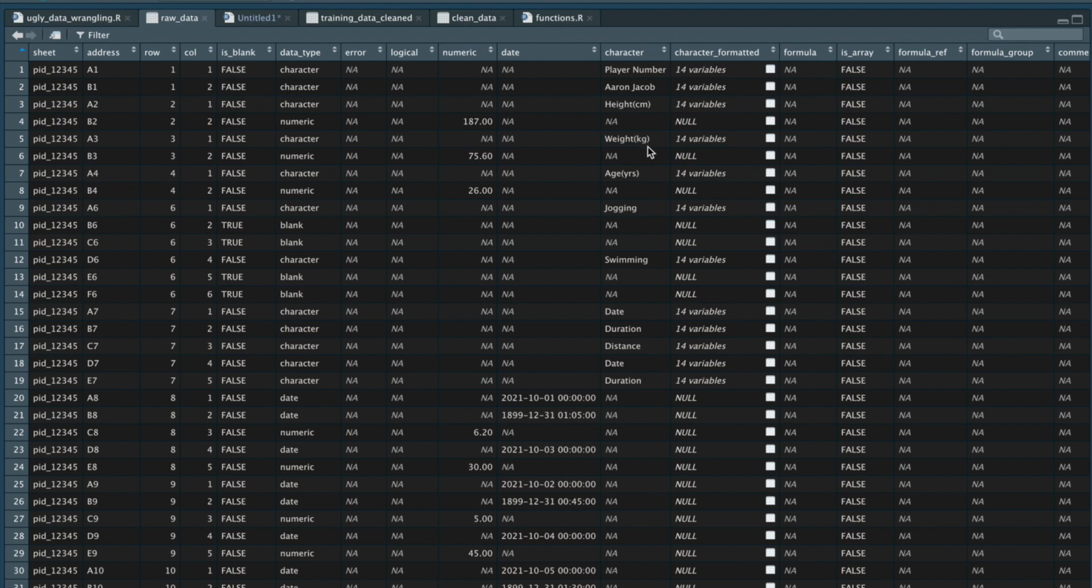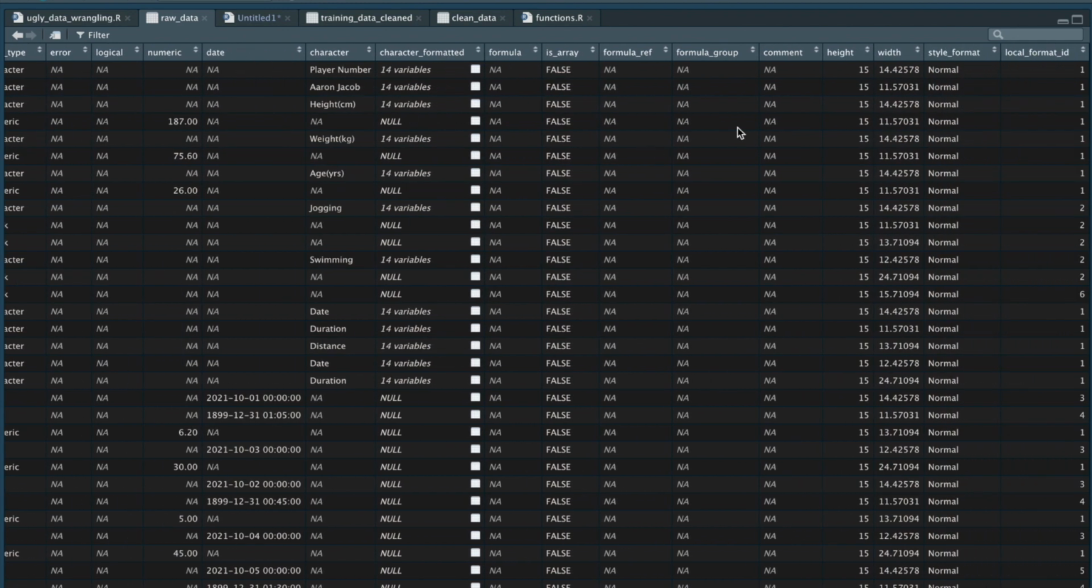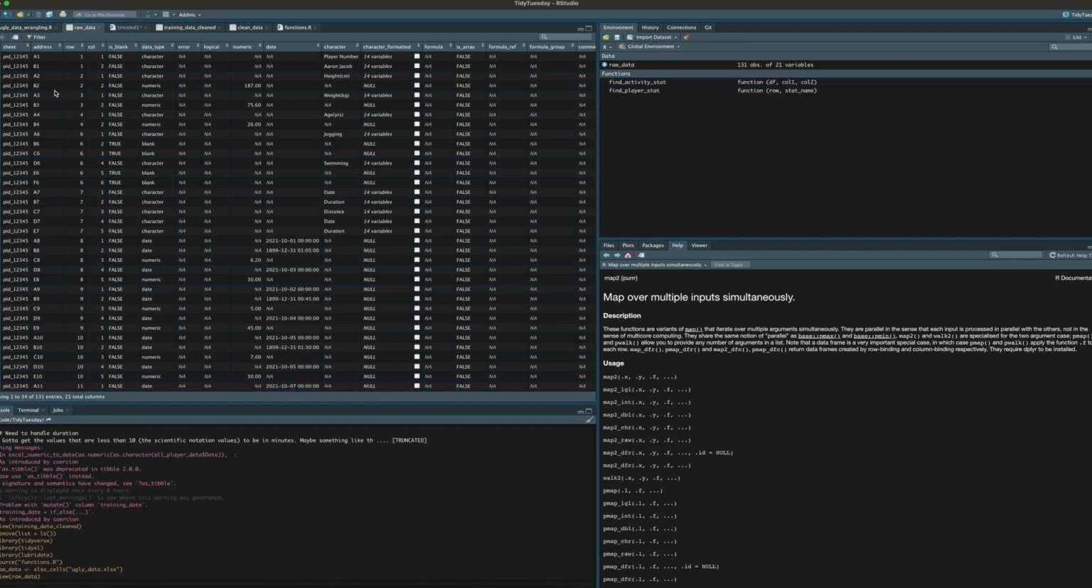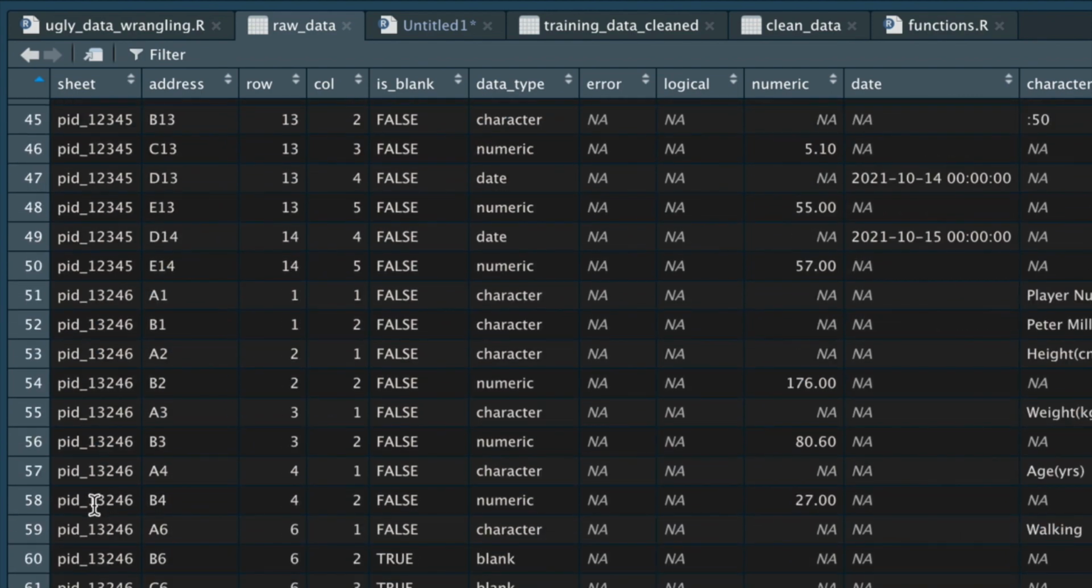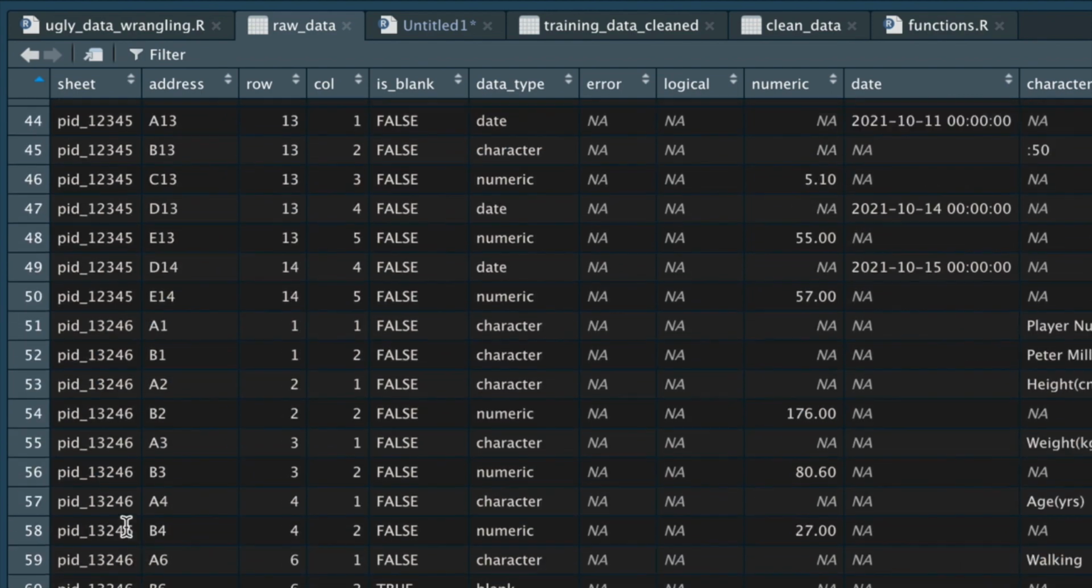This is sort of the key information for me. There's a whole bunch of other stuff around like formatting and the width of the cell and the height and all that kind of stuff. I'm not really interested in that. What I'm interested in is really just a few columns here. The sheet name, we can see that we have the 1, 2, 3, 4, 5, and then further down we have the 1, 3, 2, 4, 6 for that second sheet.